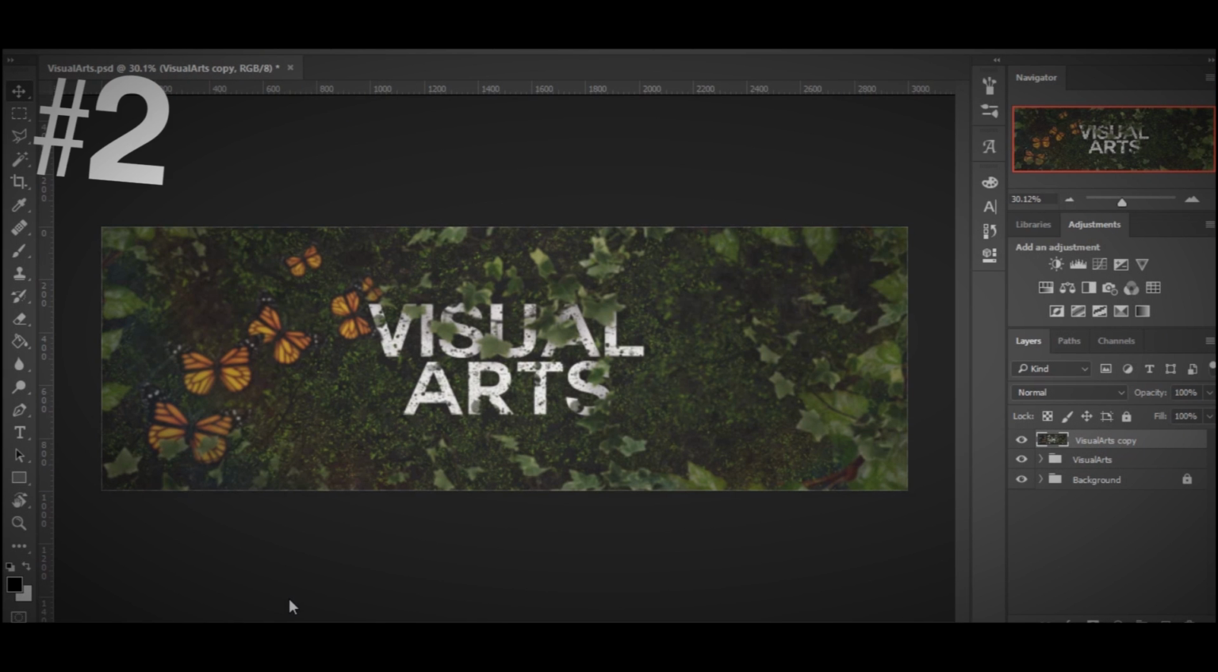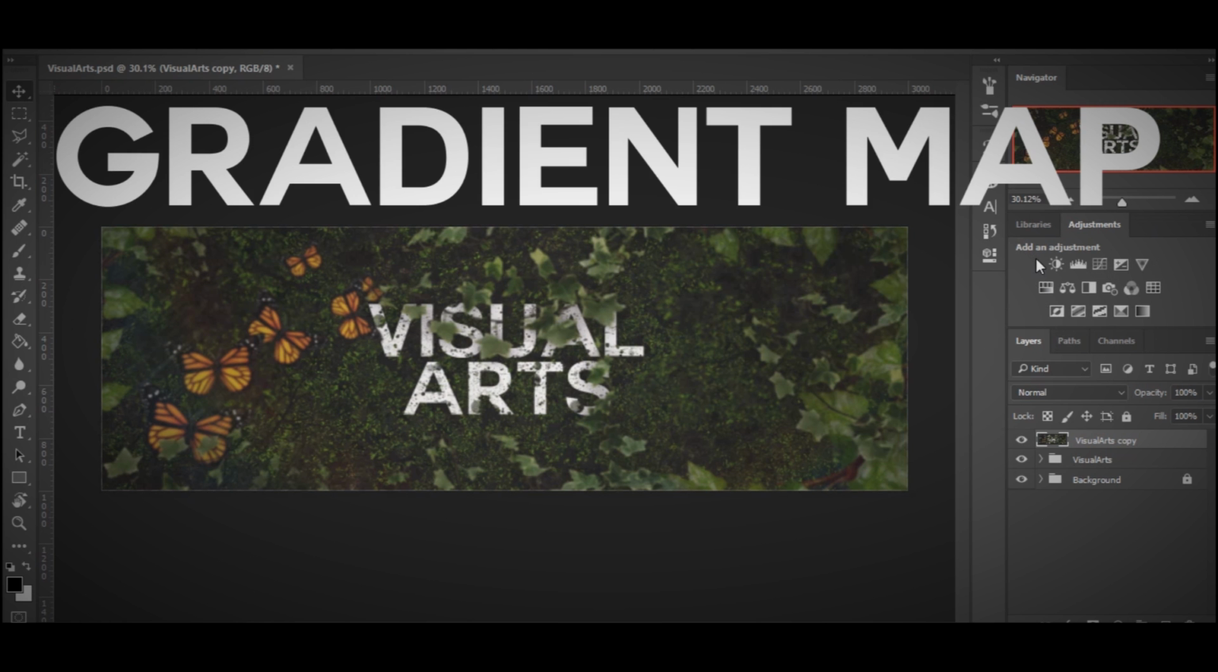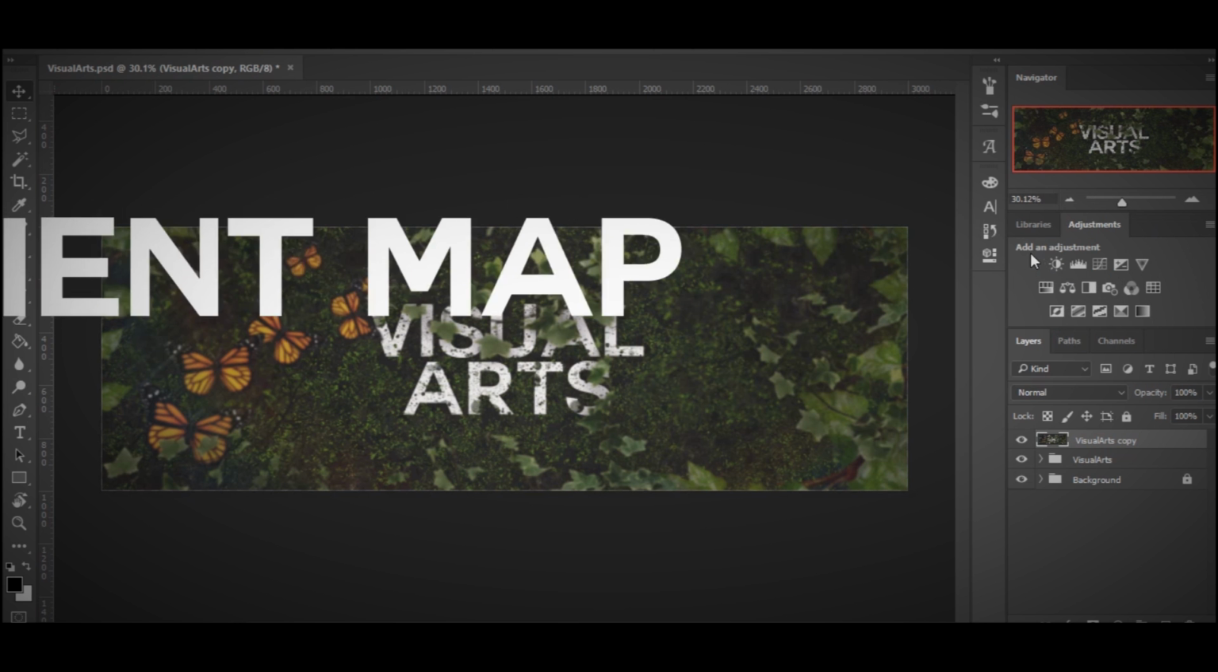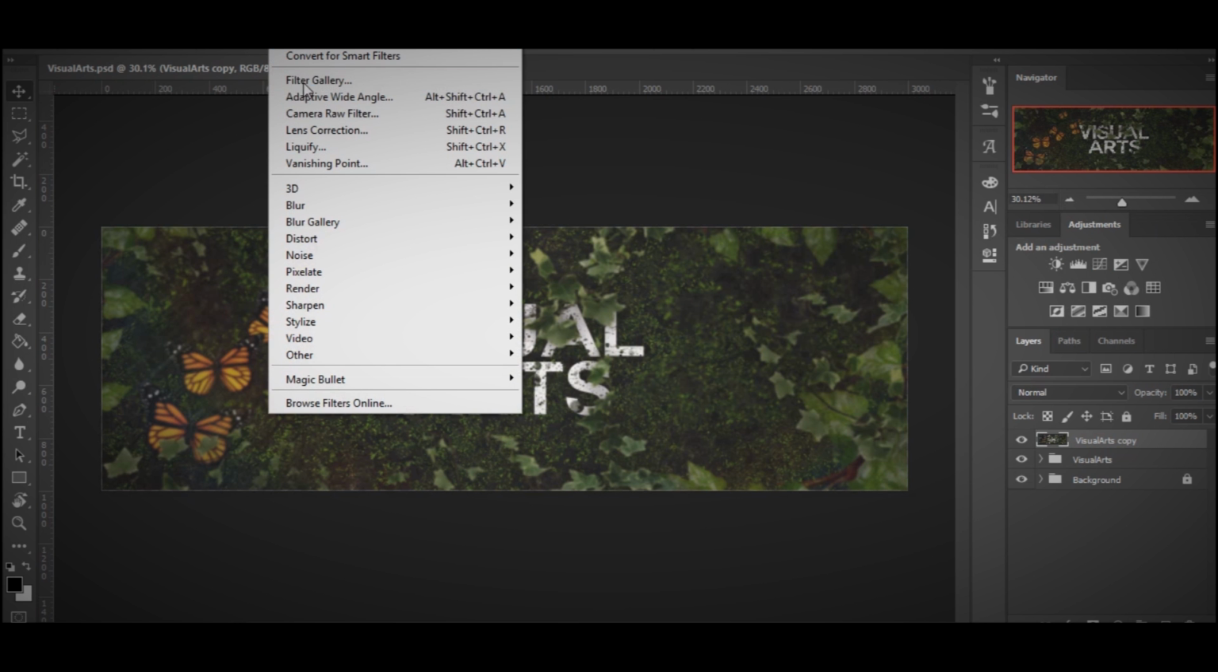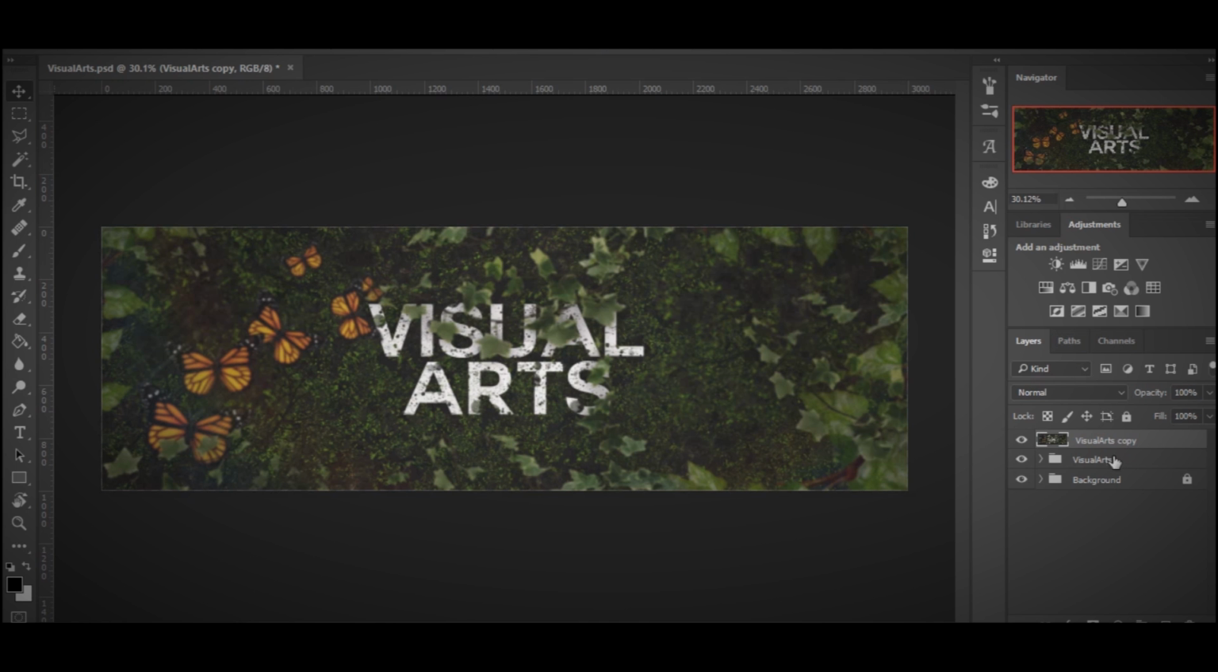Alright guys, so coming in number 2 is Camera Raw filter. Basically you're gonna get more color correction than the adjustment tab here, because in the adjustment tab you can just get brightness, curves, exposure, vibrance, hue, gradient map, that and many more, but that's the only thing you can get in the adjustment layer. But if you go to filter and Camera Raw filter, you can get a bunch more color correction.